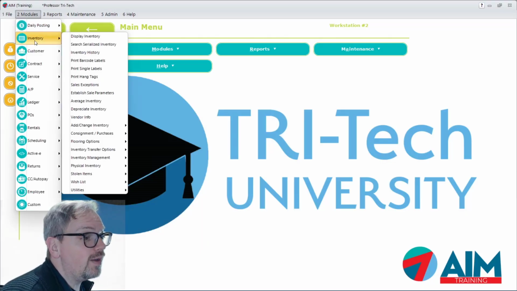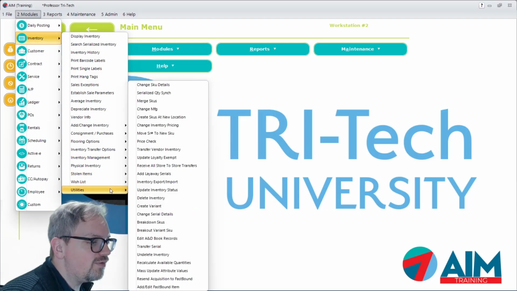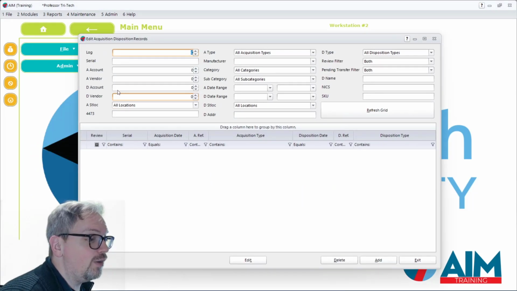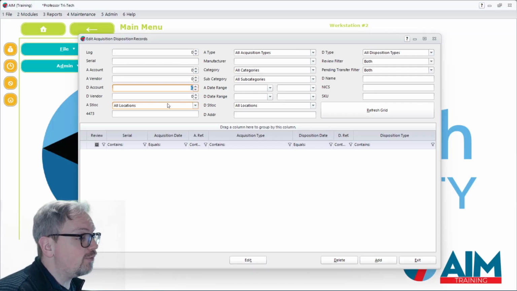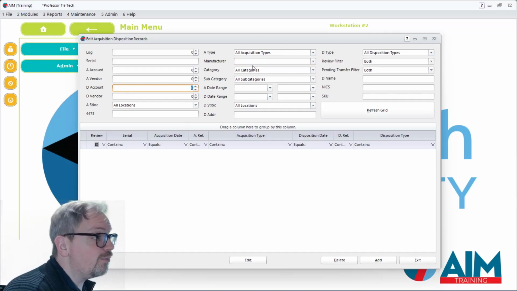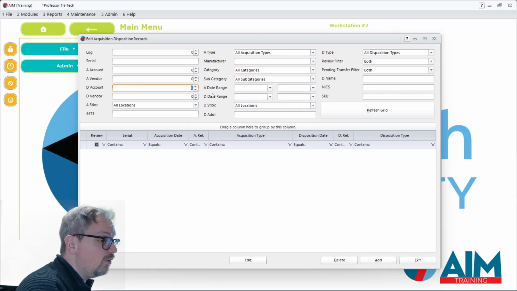Here's another example. I don't think I have this set up in my particular system, but let's talk about the firearm book, the A&D book records. Let's say you were in one of these fields up here where it's asking for an acquisition account or an acquisition vendor, or think disposition account or vendor. You didn't know the customer account or the vendor account. What are you going to do?